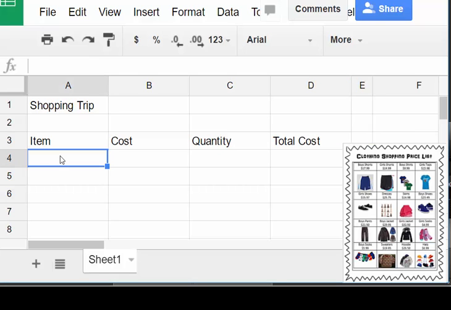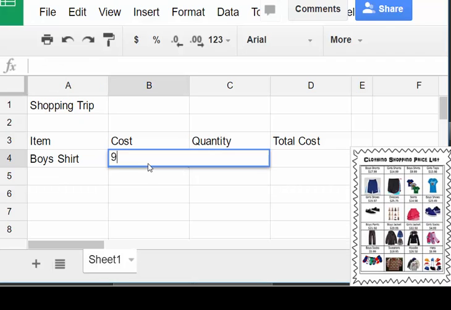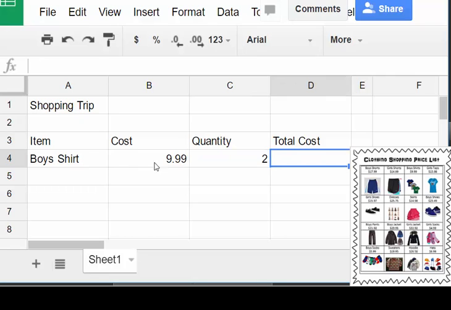My first item is going to be a boy's shirt. It's going to cost $9.99. The quantity is 2, and then I'm going to have the total cost. Instead of figuring this out on my own, I'm going to create a formula that's going to help. So to do that, I start a formula with the equal sign.